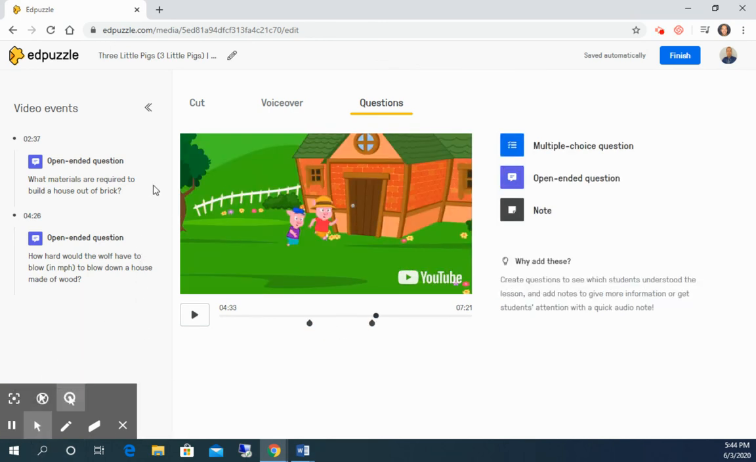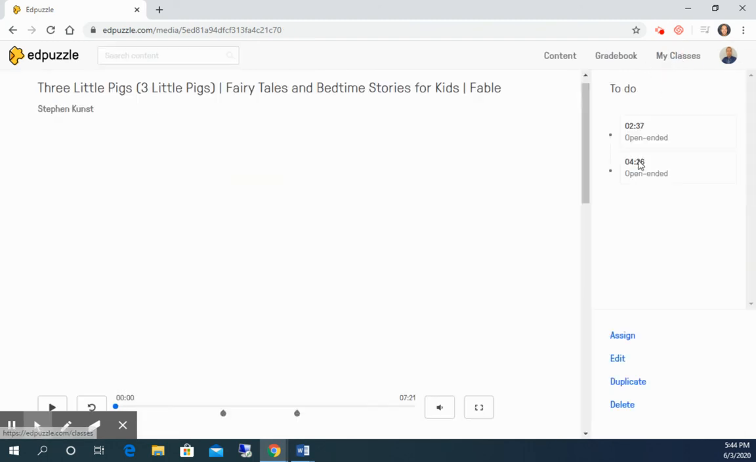When you have all your questions or assessments in your video, you can go ahead and click on Finish. You'll notice that it has saved the video automatically. So if you were to exit out of Edpuzzle, when you came back, it would still be there. You wouldn't lose your work.